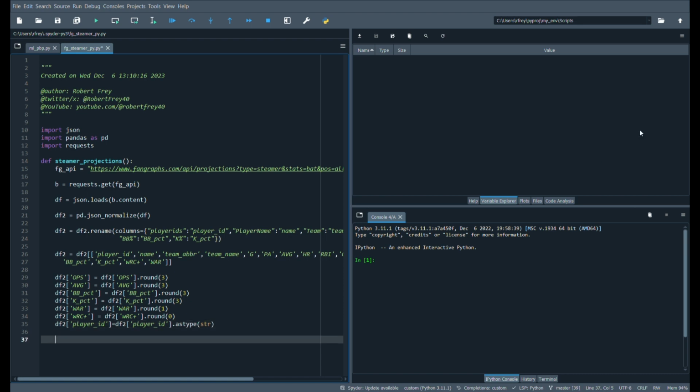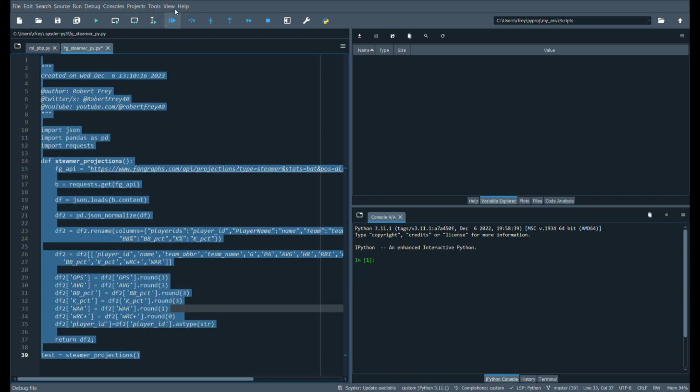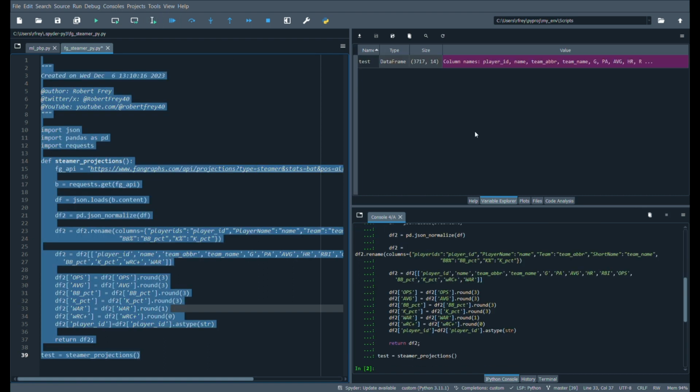So let me end this function for now by saying return df2. We'll call this test, and then just call steamer_projections. I'm going to highlight the whole thing and run it. It should pop up here. Not sure if you can see this part of the screen, but feel free to click on it and look into it.